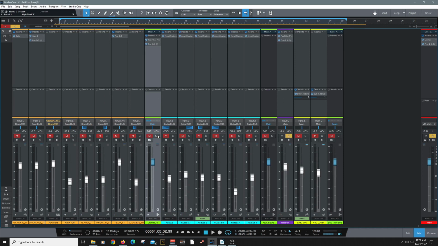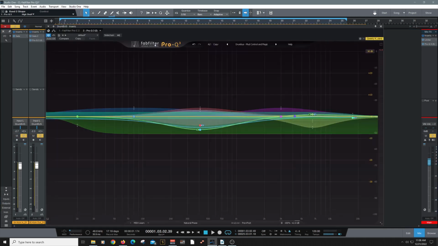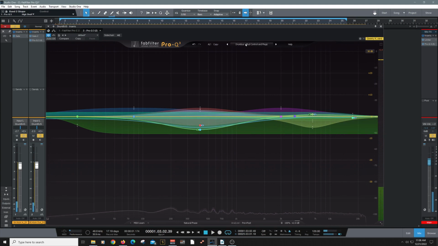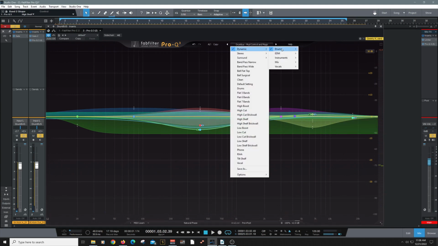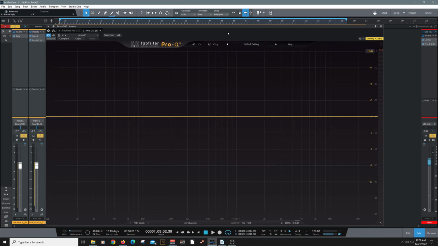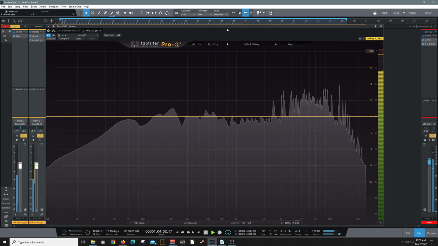Let's bring our drums totally in and let's just listen to the drums first. And you can see that I'm using a preset called Mud Control in Magic, and you'll find that right here. Now, why don't we go to default setting? And here's without any bus processing from Pro Q3 on our drums.